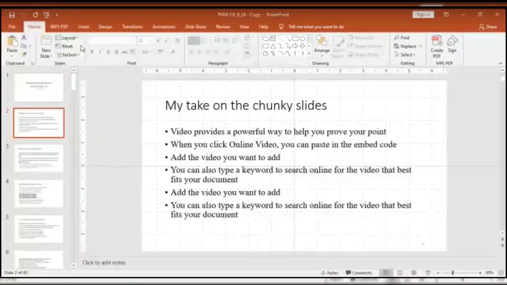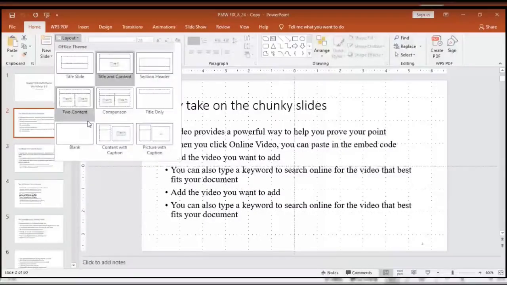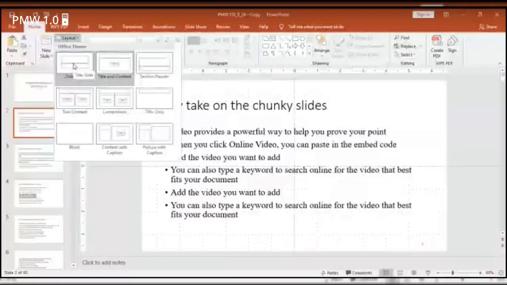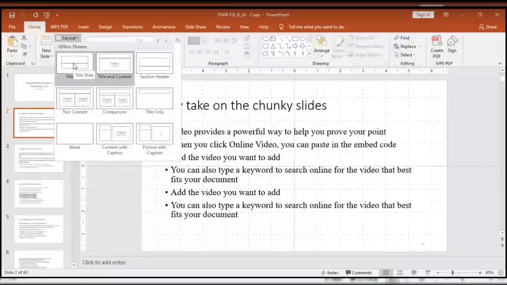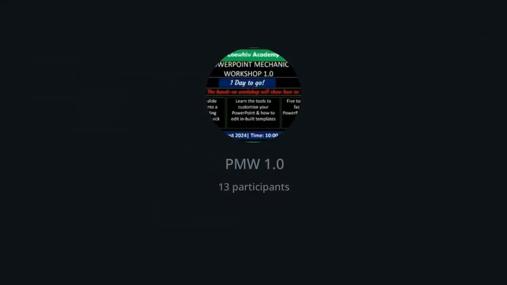Now, under layout, you have 1, 2, 3, 9 different layouts. You can actually create your own layout. Maybe the way you want to put your content, you don't find anything here that is in that direction. You can actually create your own. The second thing is you can actually modify a layout. You can modify the layout.